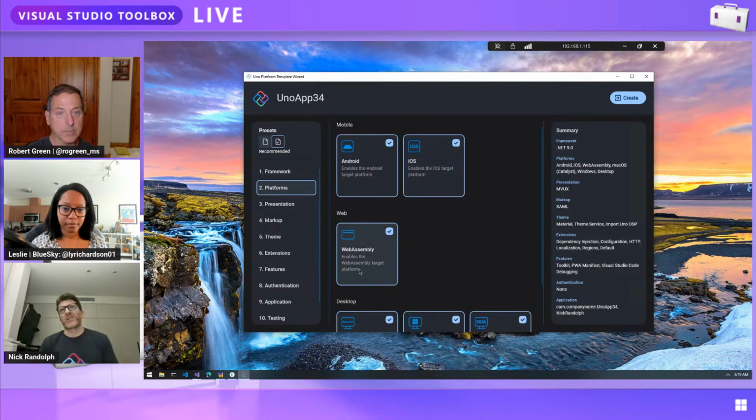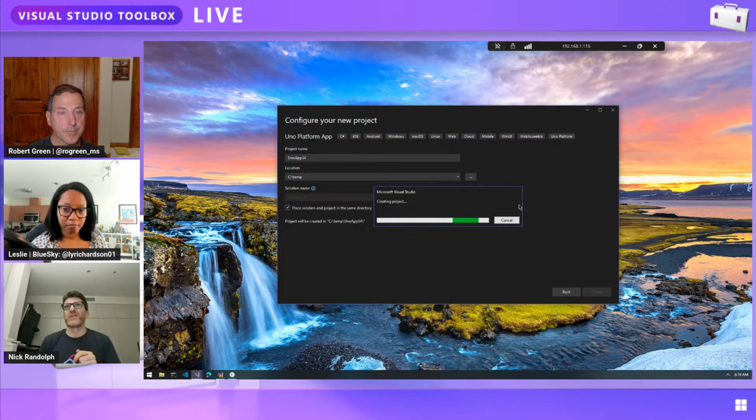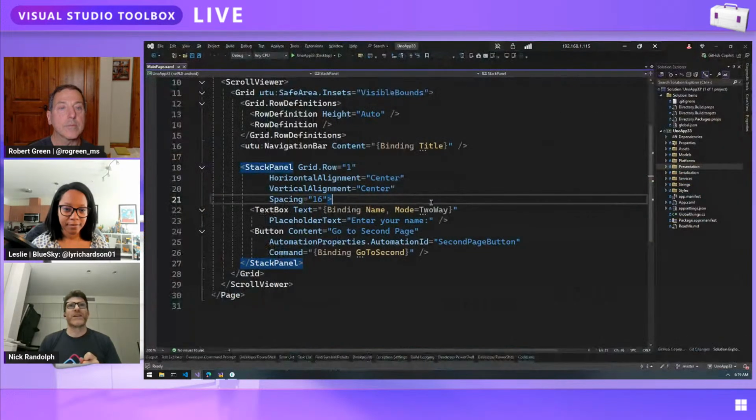I can say, actually, I don't want to build for iOS. And so now you're customizing that template. I'm not actually going to hit create on this because it takes a few minutes to actually run the process. I have one here already. And this was using the recommended template.